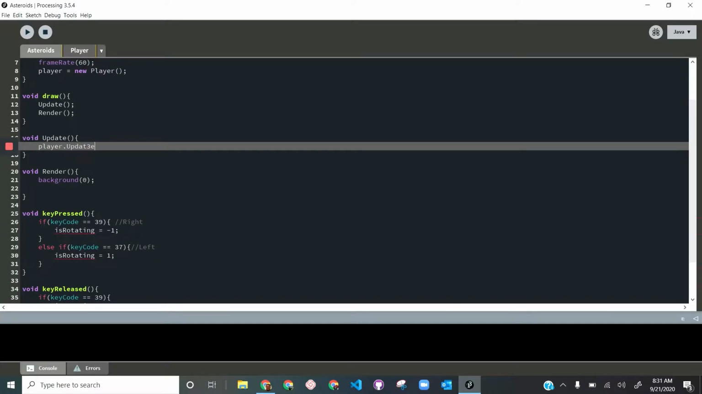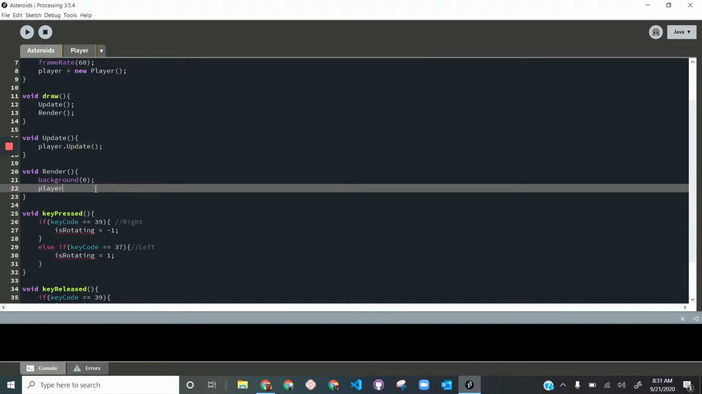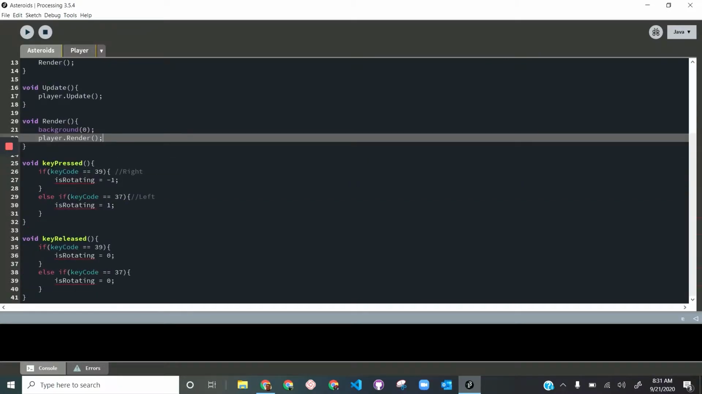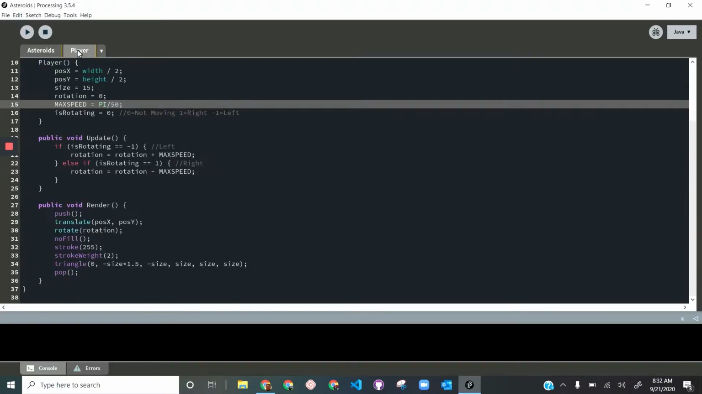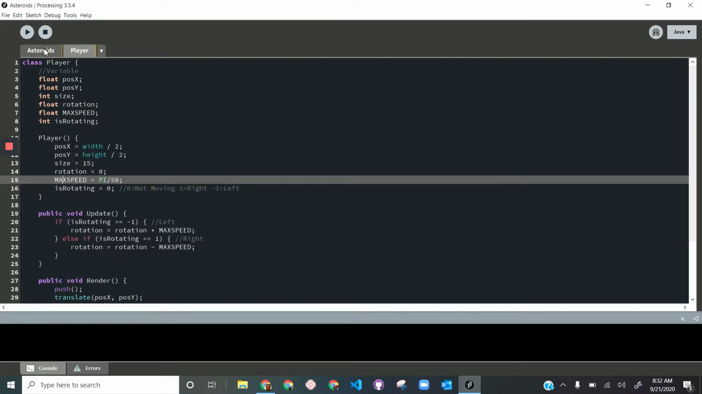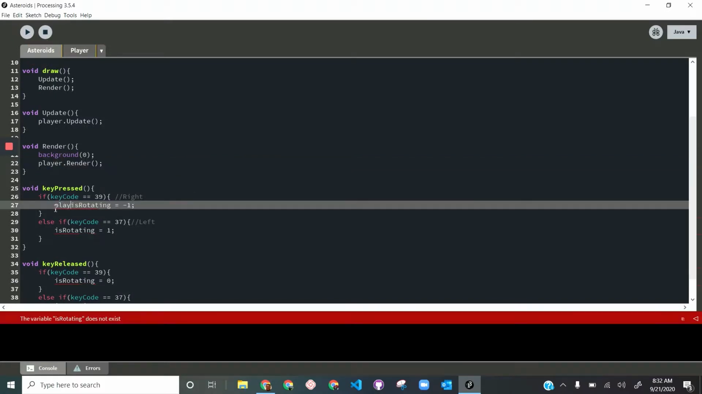So one thing you do notice is we have this is rotating, and this is what we were deciding to do to determine if we were moving left, right, or staying still. So in our player object, that's where the is rotating is now. So what we need to do is say player dot is rotating, because now that variable is in the player class. So we can just copy and paste player dot into all those. And if I'm not mistaken, this should work perfectly fine. And look at that. Now we have our player.